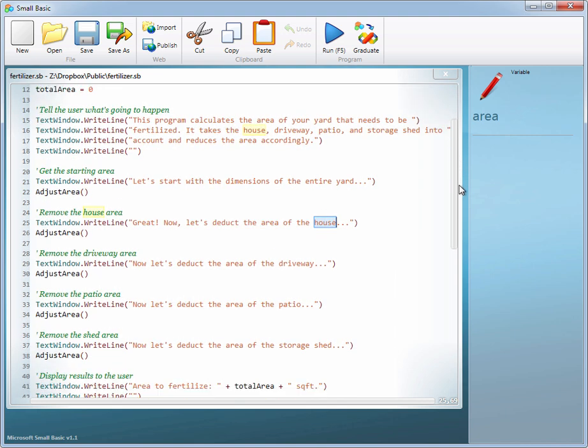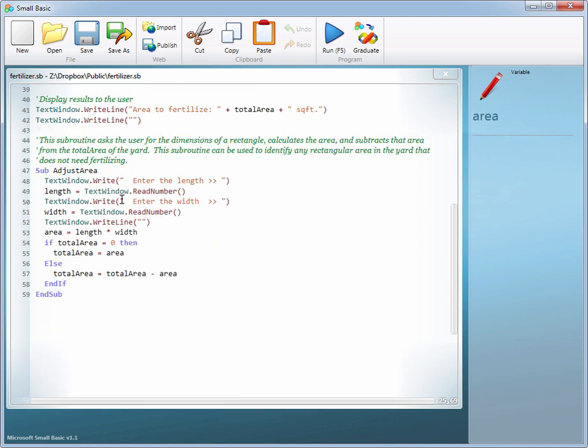And immediately following that, it's going to call adjust area, which prompts them for a length and a width. Well, length and width of what? It'll be of the house, because I just told them that that's what we're going to be dealing with. They enter the numbers, we get an area in line 53. In this case, the total area will not be 0, so it will skip this and come down and do this stuff here. In this case, it'll set the total area equal to itself minus the area.